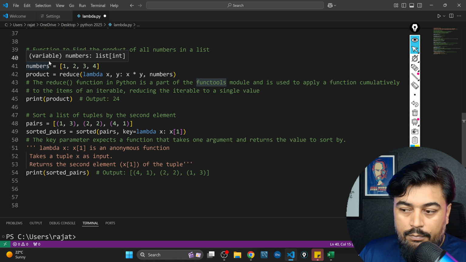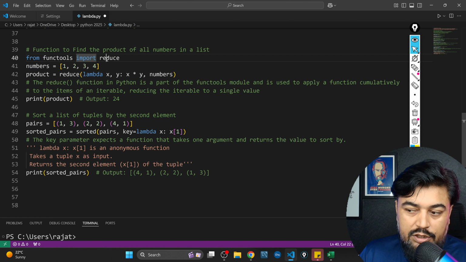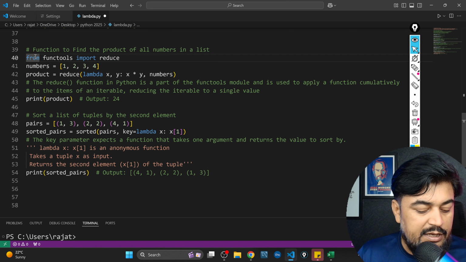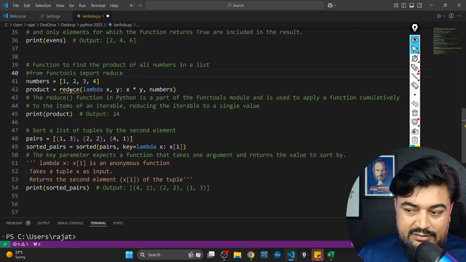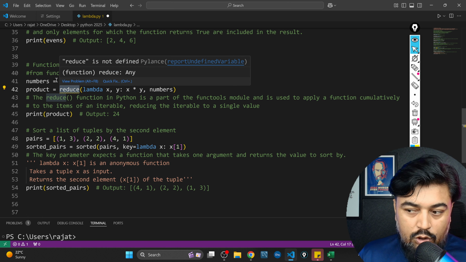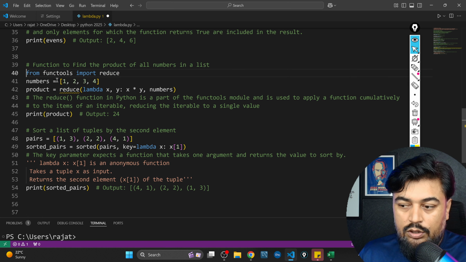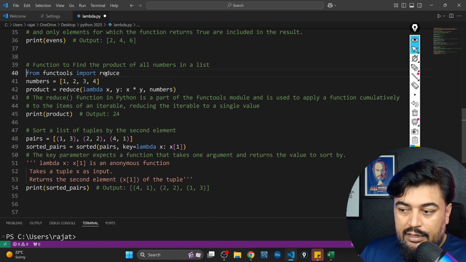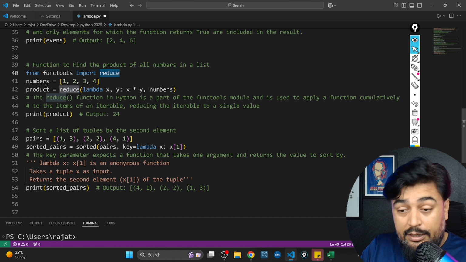Now from functools import reduce. If I remove this line, you'll see immediately an error. You can see this has been highlighted because the system is not able to recognize this. Now Control Z I press and reduce is imported basically.